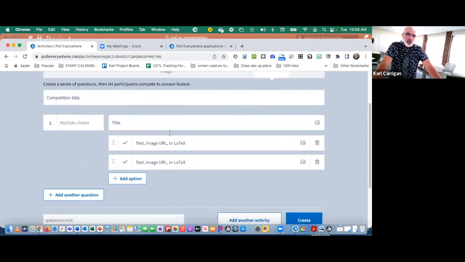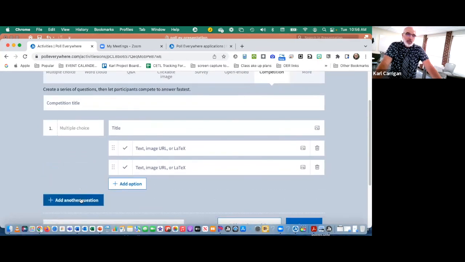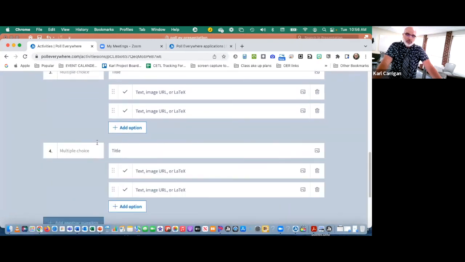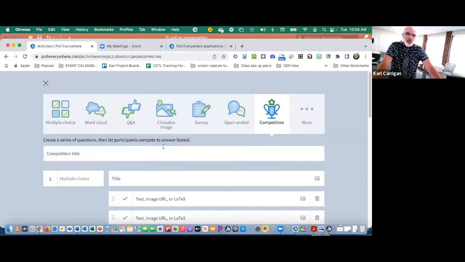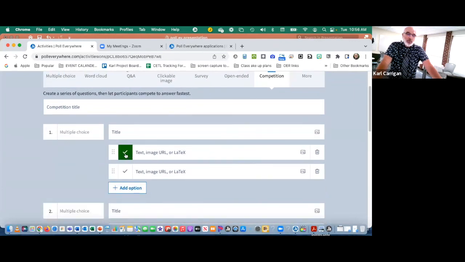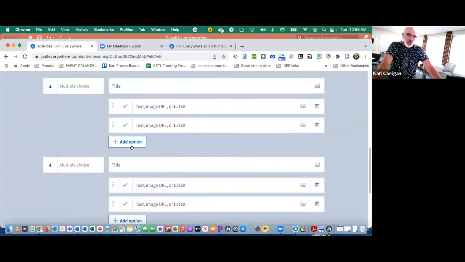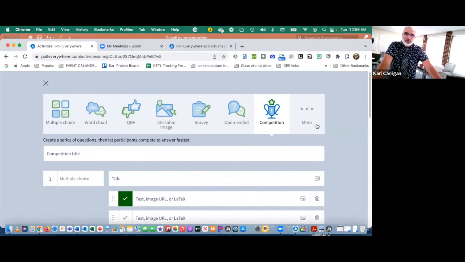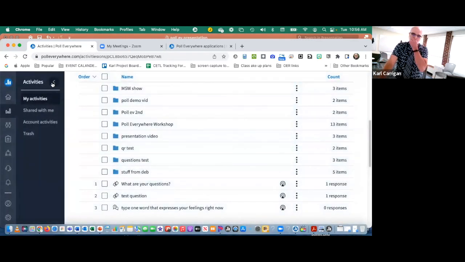So you just create your questions in your competition, add another question, and continue to add those questions. You can type them in there, and then you'll want to select the right answer. In these, it only works with multiple choice questions, and you want to select the right answer as you do that. Any questions?